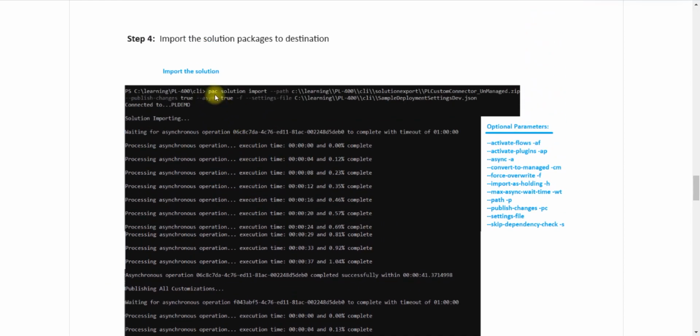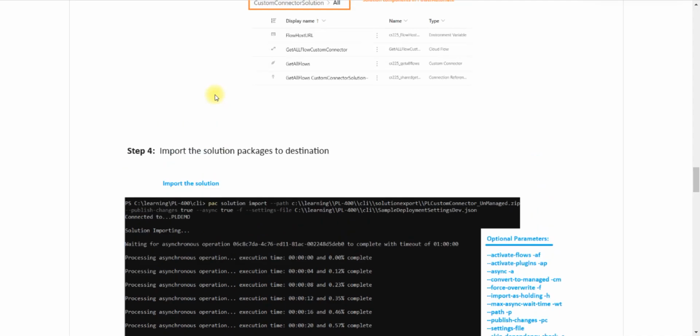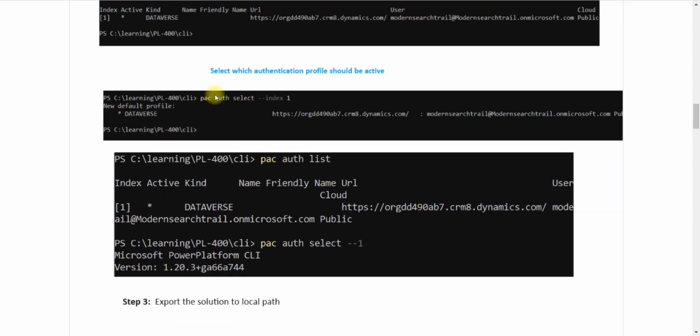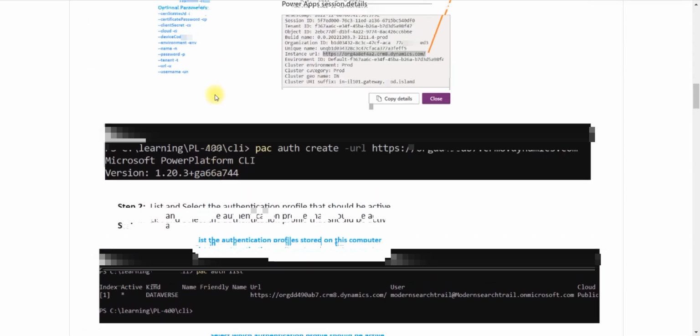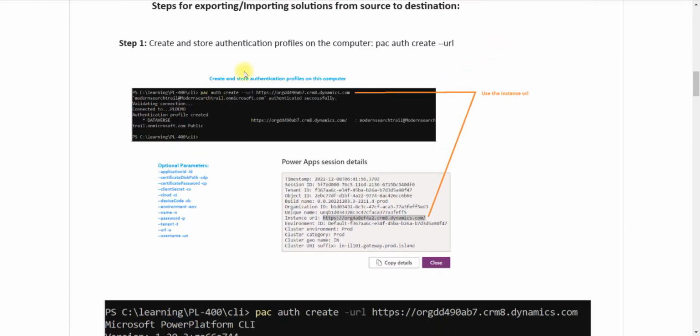Before importing this solution, we need to create the connection profile for the destination environment. Right. In step 1, we created the connection profile for the source environment. Before importing, we need to do the same step for the destination environment. We need to change the environment.